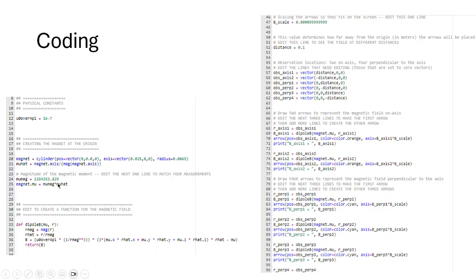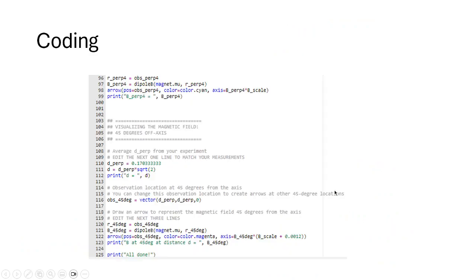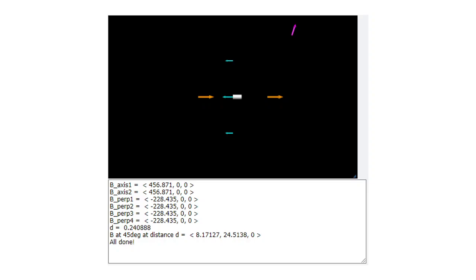For my code, you can see I plugged in the mu magnitude. And then we created our dipole function. You can see we plugged in our formula here for the magnetic field of a dipole. And then we create our scale, and then we basically just create our arrows to represent the magnetic fields on and off axis. And finally we print out our function. This is what I got. The orange arrows represent the magnetic field that's on axis, while the blue represents the ones that are perpendicular to the axis, and the purple represents the 45-degree magnetic field.